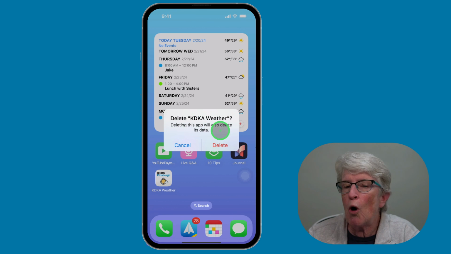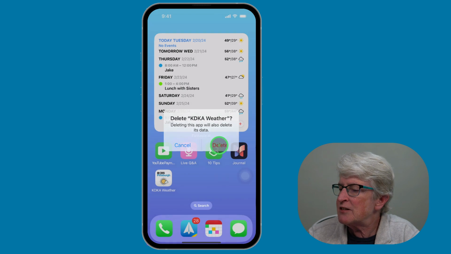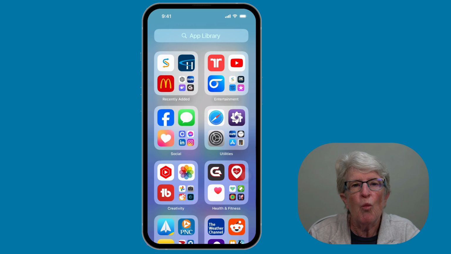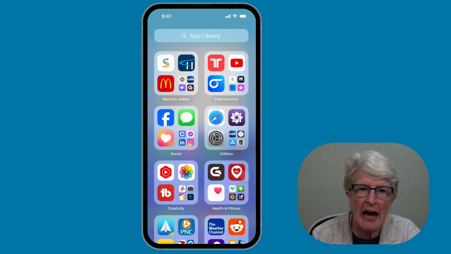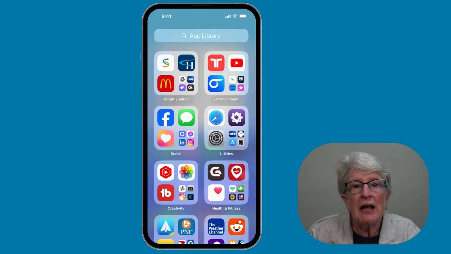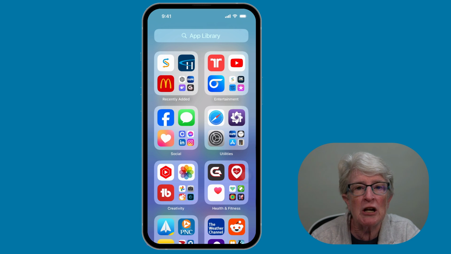Deleting this app will also delete its data. I'm going to go ahead and just say yes, delete that. And now that app has been removed from my iPhone. What happens when you delete an app and then you realize you need to recover it? Well, iCloud makes app management relatively easy. Even better, re-downloading an app costs nothing if you've already purchased it.